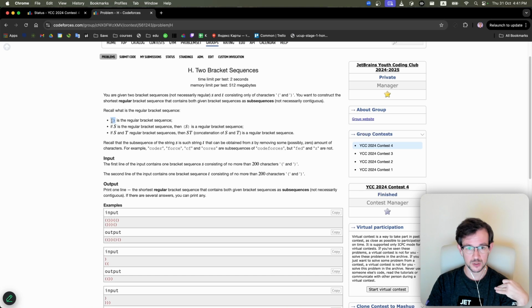So we say that the empty sequence is a regular bracket sequence, and we say that we can add brackets on the left and right, and we can concatenate two of them. By applying these operations, we can build any bracket sequence. Again, this is a more formal way to define a bracket sequence. It's not very visual, but it formally defines what a bracket sequence is.